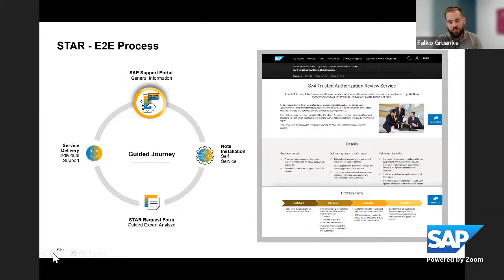The node installation, as said, can be run as a pure self-service. And if you're figuring out that you want to run some simulations, or you have questions and want to get more details, or you just want to have an expert view on the topic, you can just choose the STAR request form, requesting the service, and then within a couple of days, depending on the current volume of requests, our colleagues will reach out to you and will verify with you the requirements you have, and slice and dice the request based on your individual requirements.